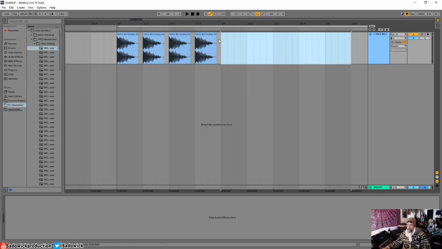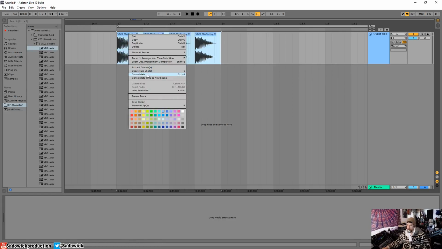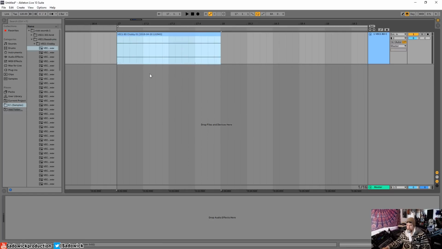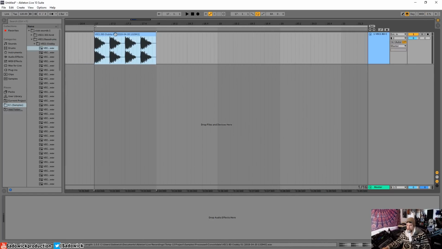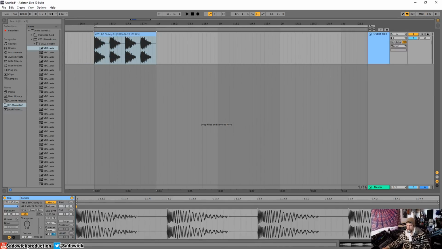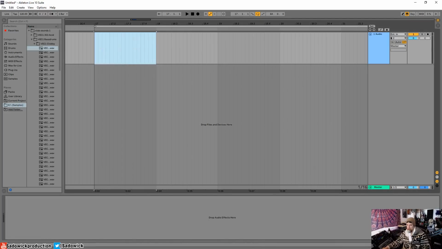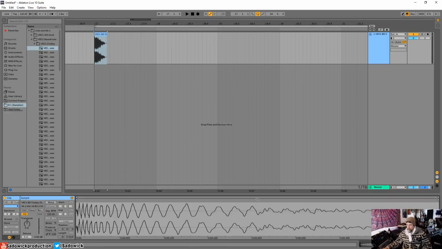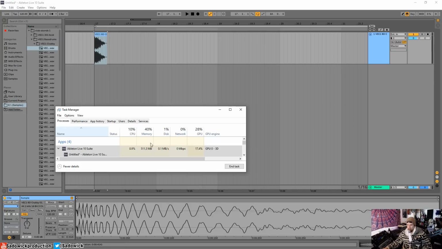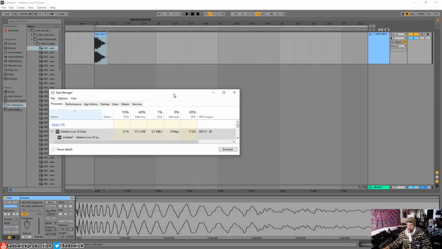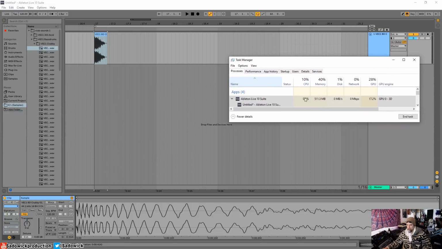And what you see me do is consolidate. Right click, I select all that, I consolidate, and then it consolidates it into a new clip down here containing the kicks. And the reason why I used to do that is back in the day, not so much anymore. Okay, so I have a kick loaded in. It's 511 megabytes here. I'll just leave this up here.